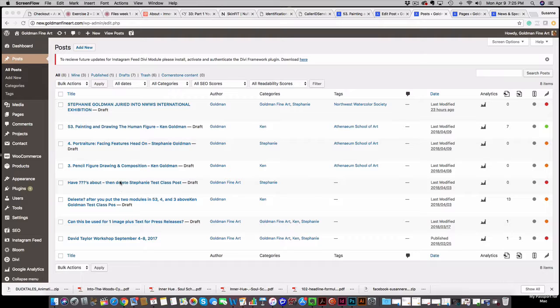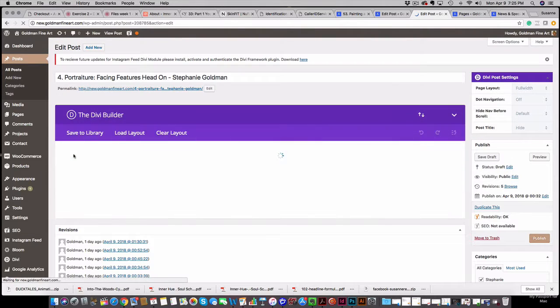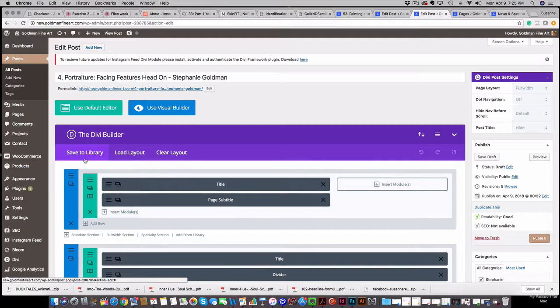Yay, you graduated to 2.0. Okay, so how to use the library. In general, this is what I'm going to show you. So I already did this one, drawing the human figure. So now I'm going to go to number 4. And so here I am in the back end of this post.